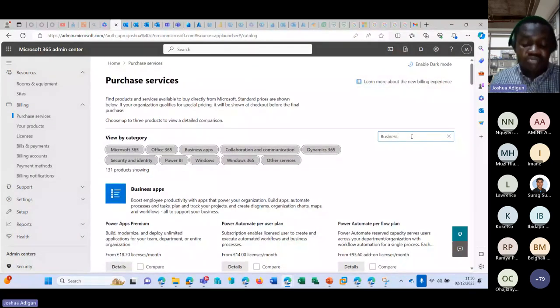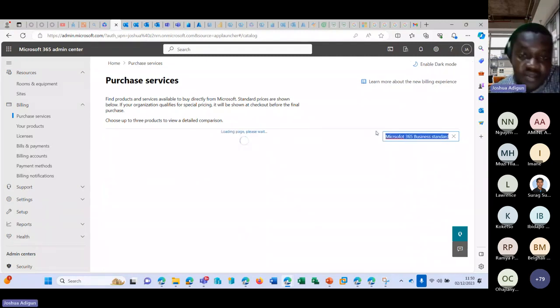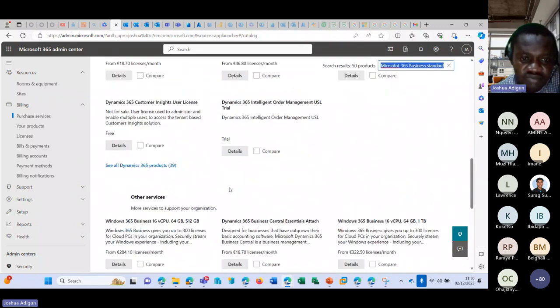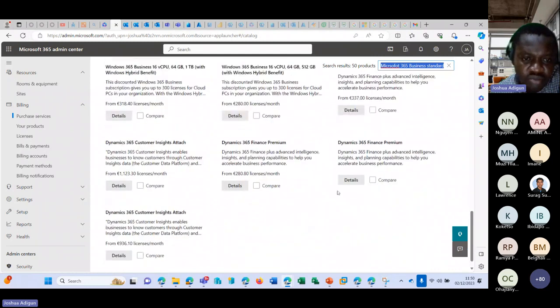But this is how you basically search for subscriptions. And if you don't see this, you need to contact a partner to get this. Yeah, so it's not going to show me that at all. It's not going to show me that, but it's showing me other subscriptions.